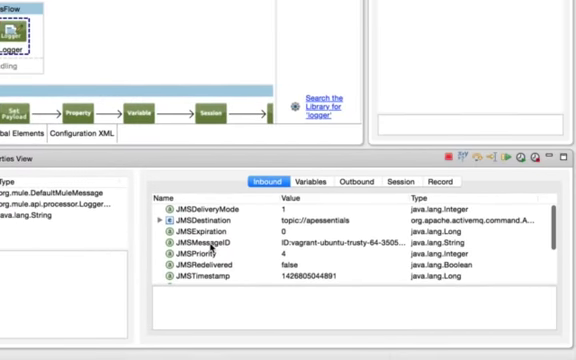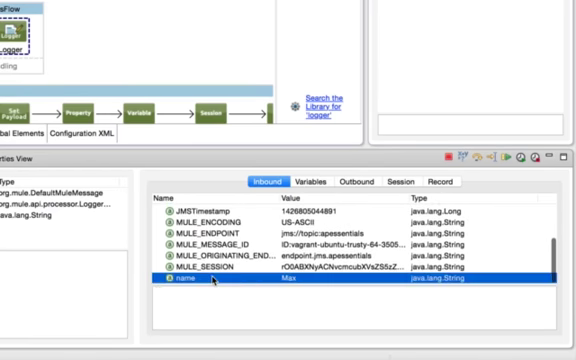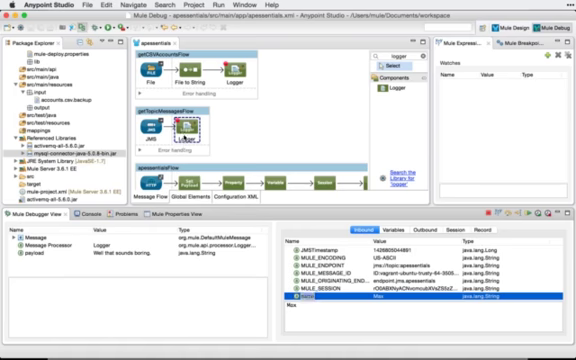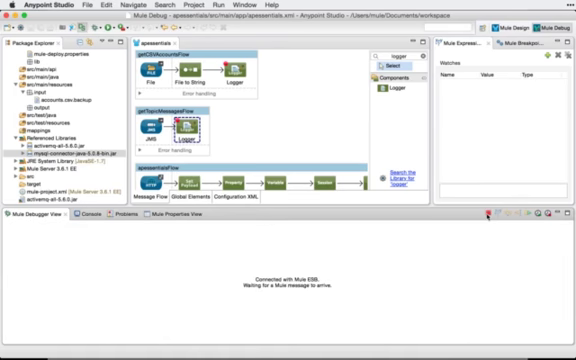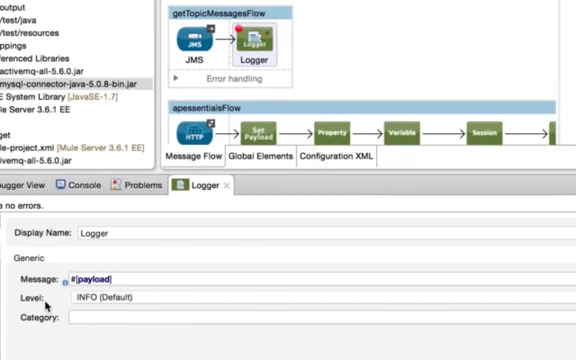If we scroll through, we can actually see a lot of the different JMS headers that came in regarding correlation IDs, priority, all of that good stuff. If you look closely as well, there's also an attribute that came in as a header from JMS called name. So let's go ahead and use this name in our logger just to make this little pseudo application a little bit more functional. So we'll go ahead and stop our application, go inside of the logger, and this time we'll make a little bit of a fancier string.